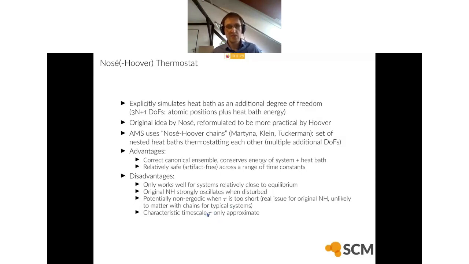This time scale defined by the tau is only approximate. It's no longer a nice exponential decay constant like for the Berendsen. It's just some rough indication of what the time scale of these energy exchanges between the heat bath and the system should be.